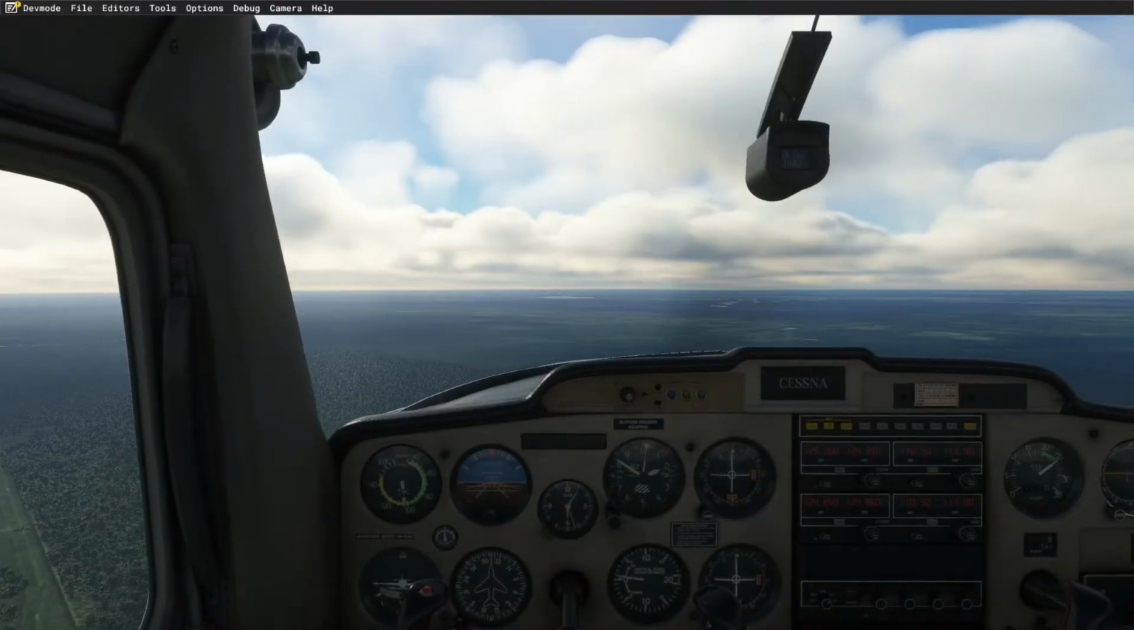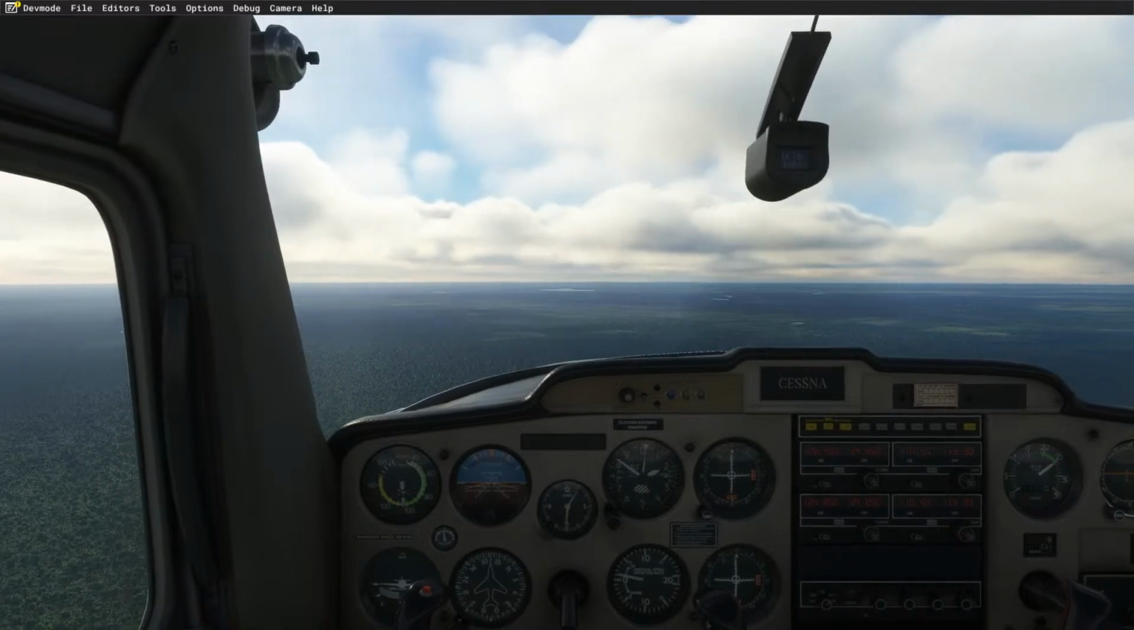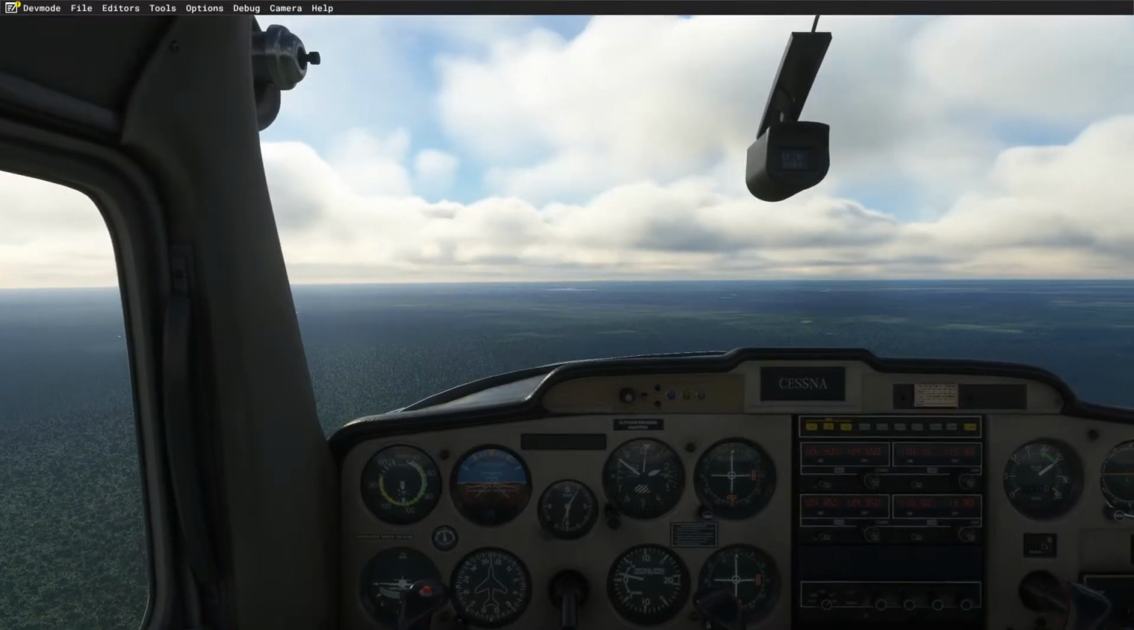Total fuel 67.0 pounds, 11.2 gallons. Total fuel flow 39. I don't see how we're making it where we're going. There is no freaking way.